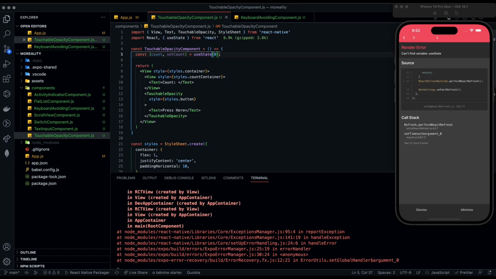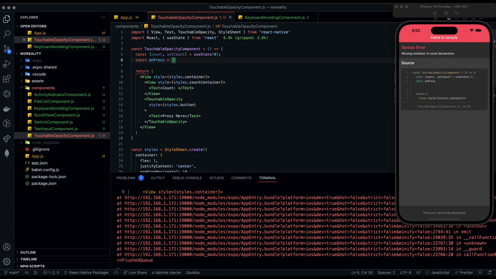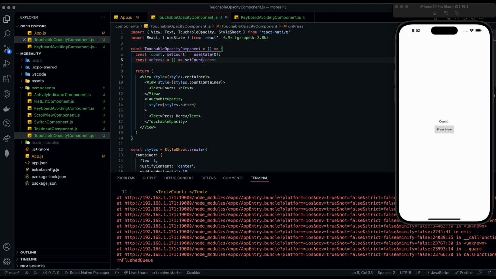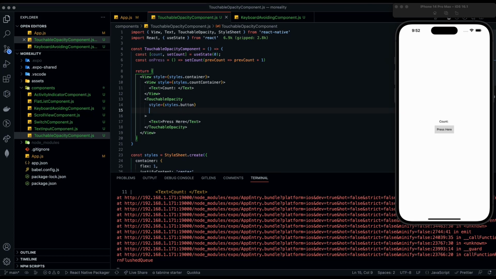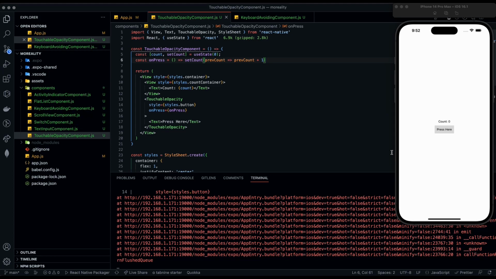Then make sure you import this from React, and then it's going to be const onPress equals arrow function, and this is going to be setCount to previous count, arrow function prevCount plus 1. So that's basically going to take the previous count and add 1 to it. So now over here we're going to have an onPress property set to onPress, and then right here we're going to display the count. Okay, so now it should go up by 1 each time we click this button.